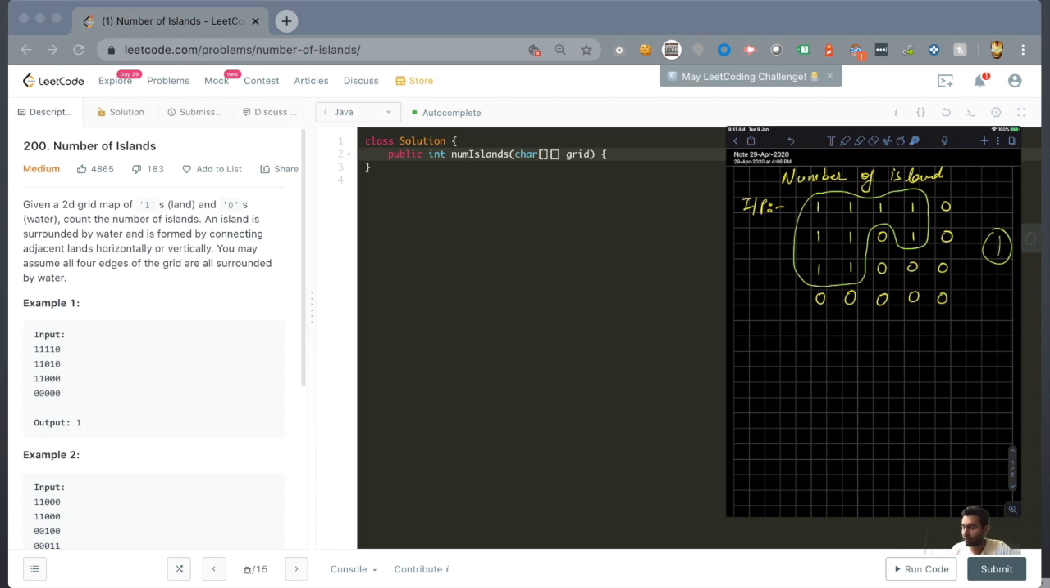Whenever we visit a node, we're going to flag it as 0, so that we mark it as water and don't go into that land again. We just wet it. Just throw a bucket full of water on that piece of land. That's how you mark it visited. So let's get going.